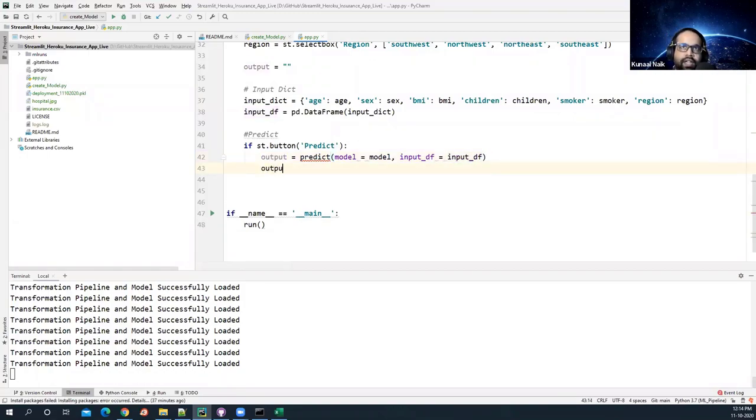And then for this output, finally, we will obviously put the dollar sign. This is not the right way to do it, but as a quick and simple way, I'm just going to put the dollar in front of it and convert that into a string. So I concatenate the string with the output that I get. And then finally, after that prediction is done, you want to display that output.